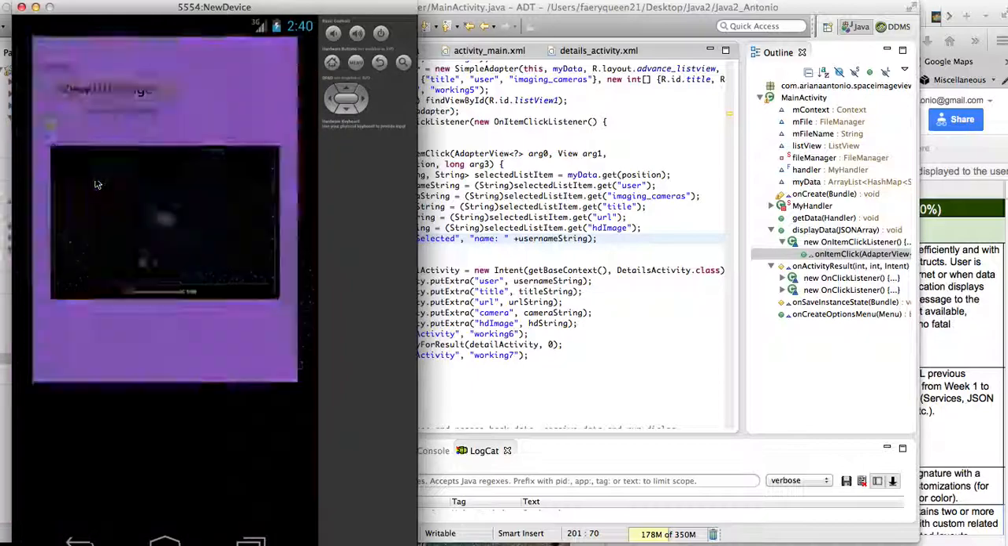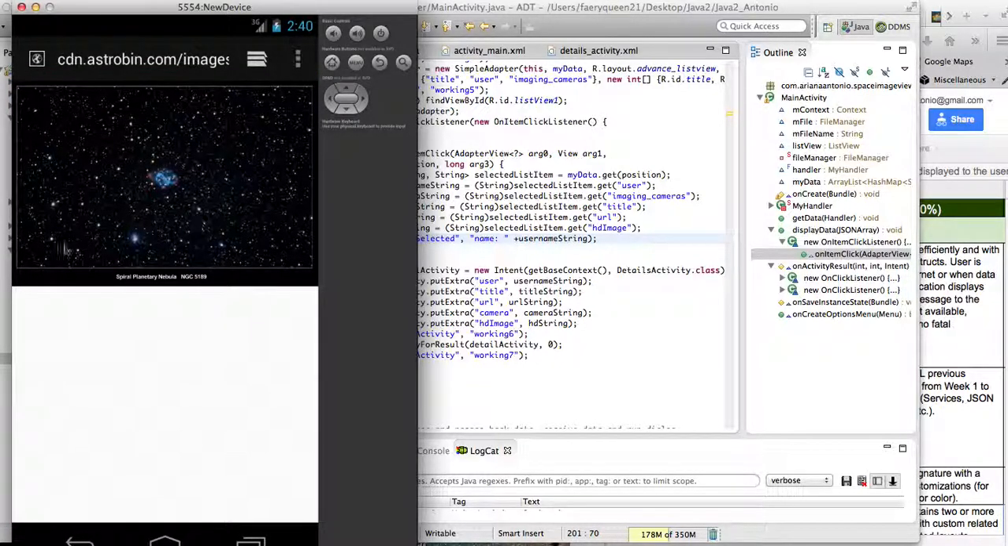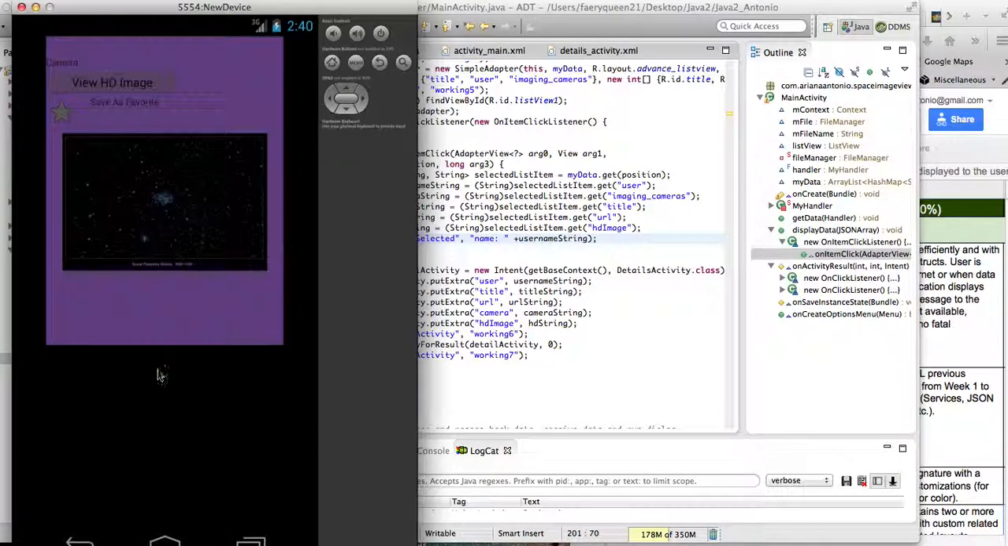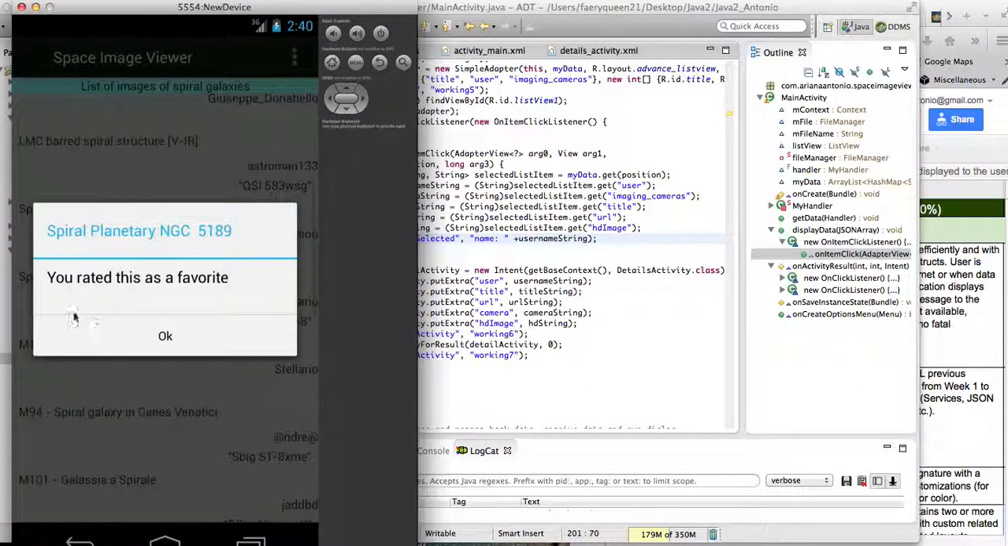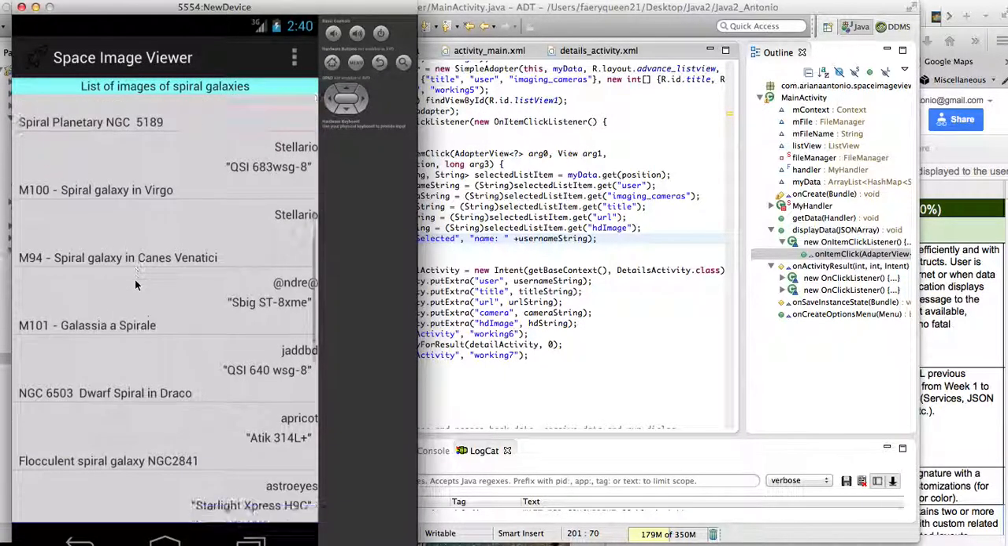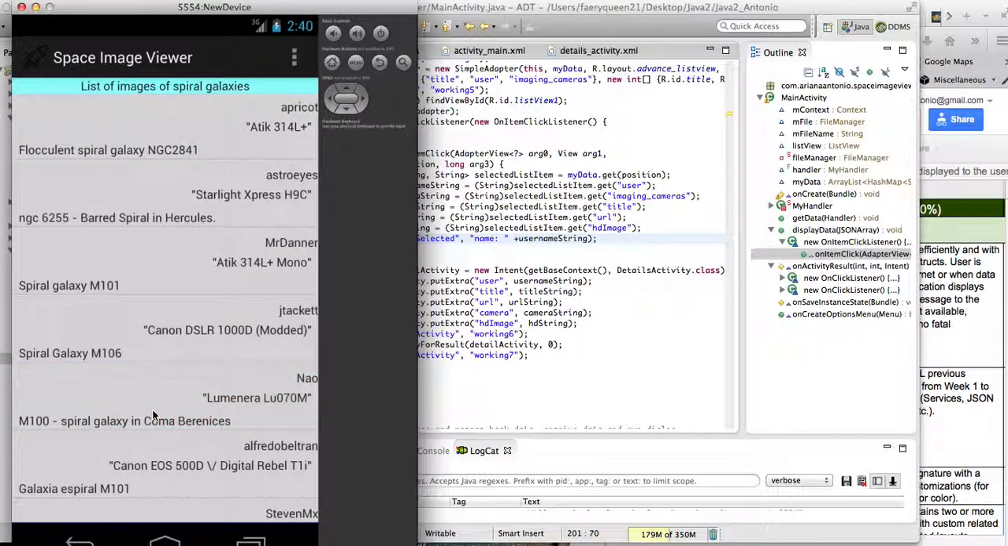There's my implicit intent to go ahead and view an HD version of the image. It doesn't look much different, but it should be crisper. The other picture here is just a regular version. You can go ahead and save it as a favorite. And we go back and it passes in the title and I rated it as a favorite. And then I will go ahead and show another one.